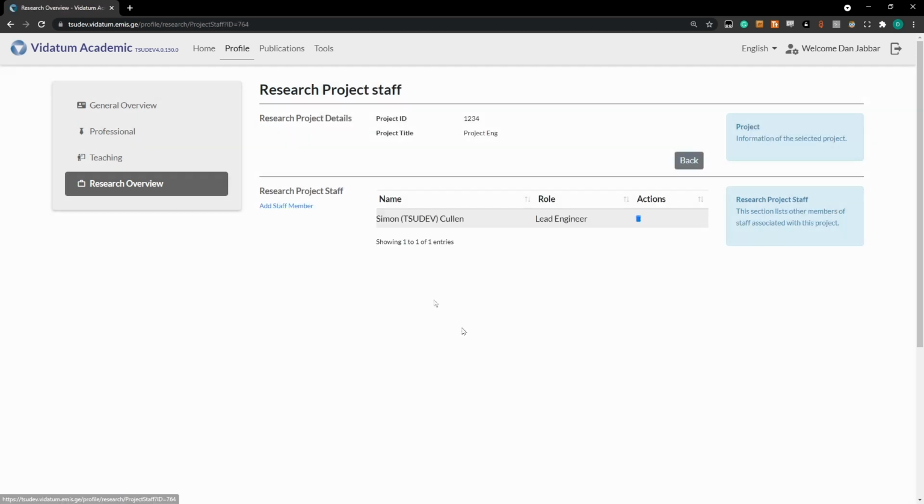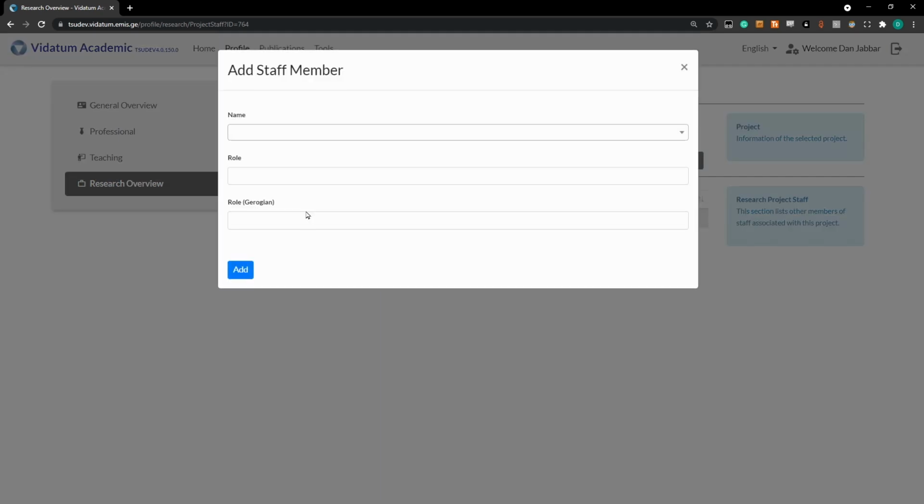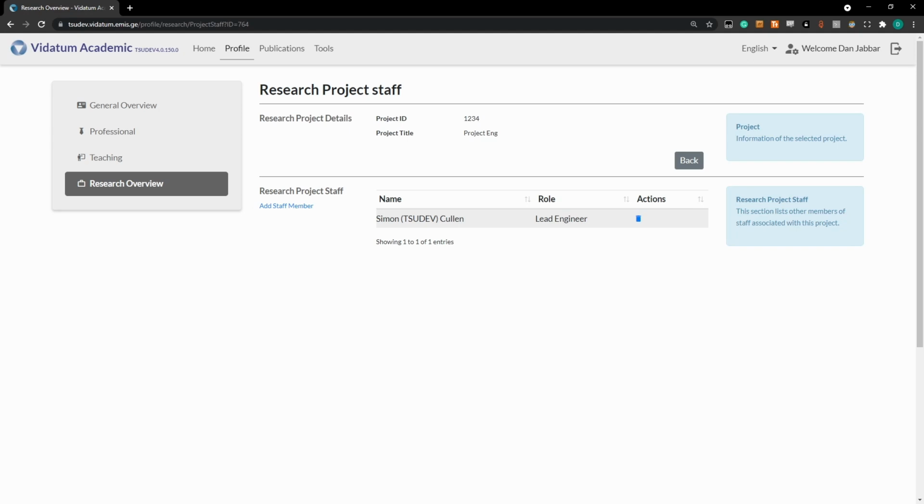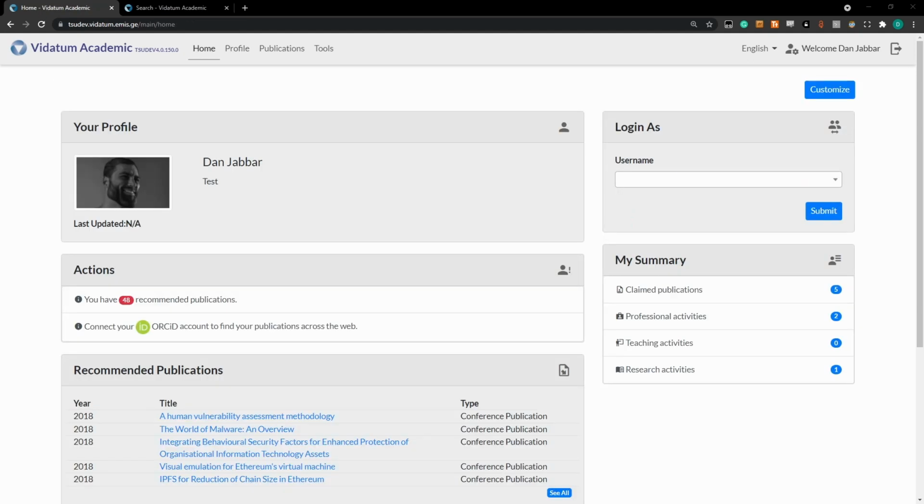Over here, I can again add a staff member and specify the role that they played. Users can add a number of publications that they have done or contributed to on their profile. Before we begin, we have to make sure that their author names have been set up in the preference section.